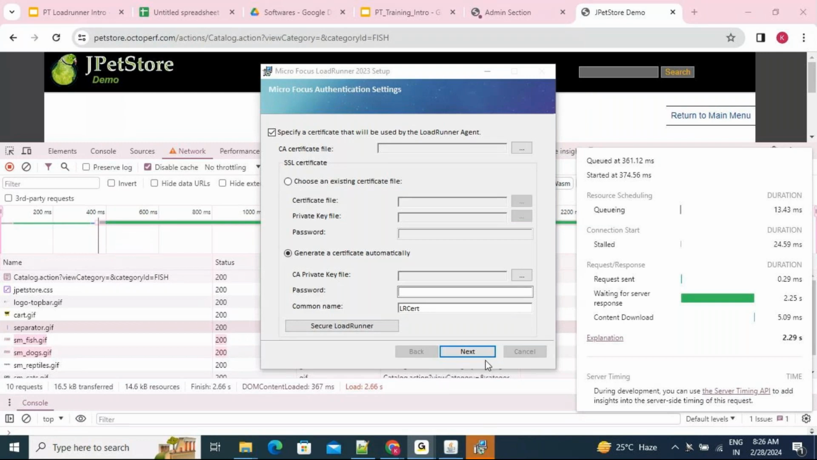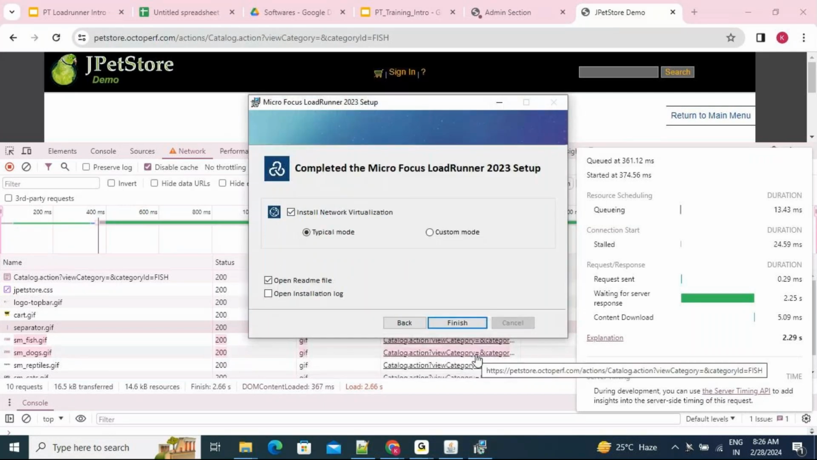Here you just need to check this out in this dialog box and then proceed with next. Yes, just finish. That's it.